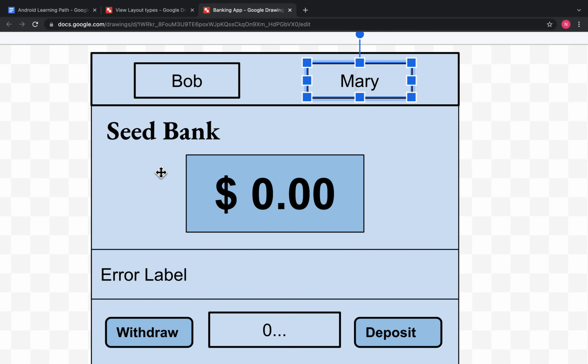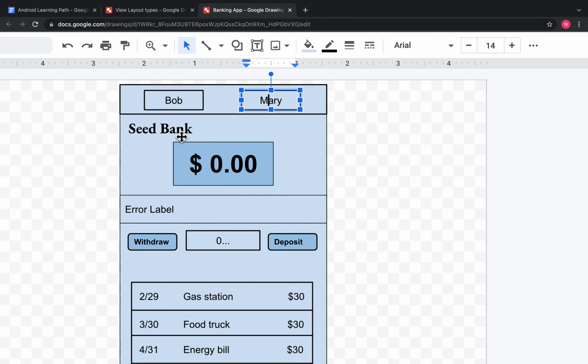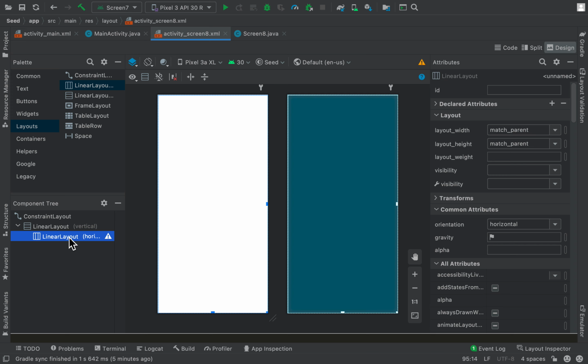Okay. And then next we have another linear layout, because this one is in a vertical arrangement to this one. So that makes this a vertical linear layout. So let's bring this one in. But first, let's give this a name. Let's call it user layouts. Okay, this is done.